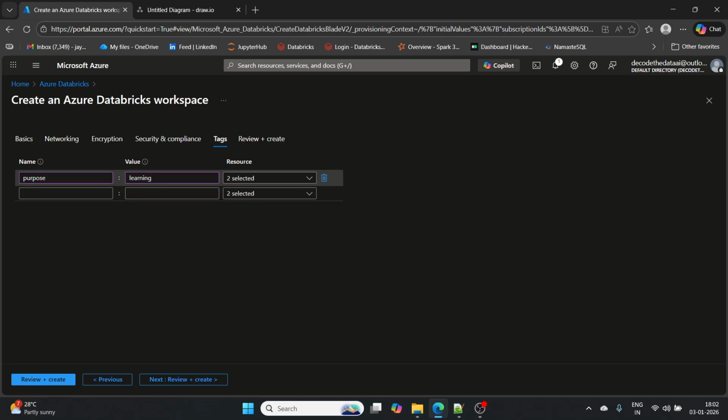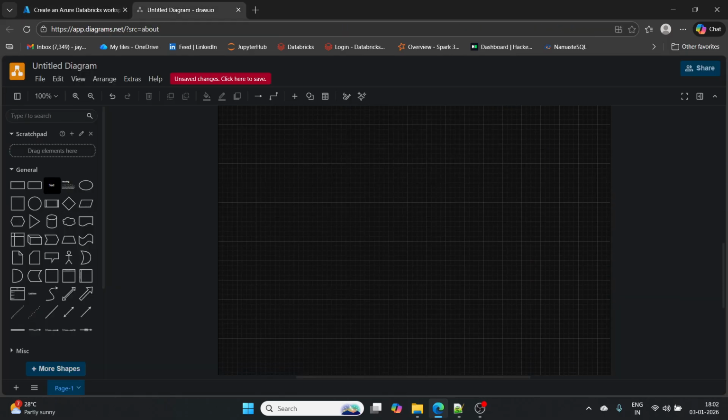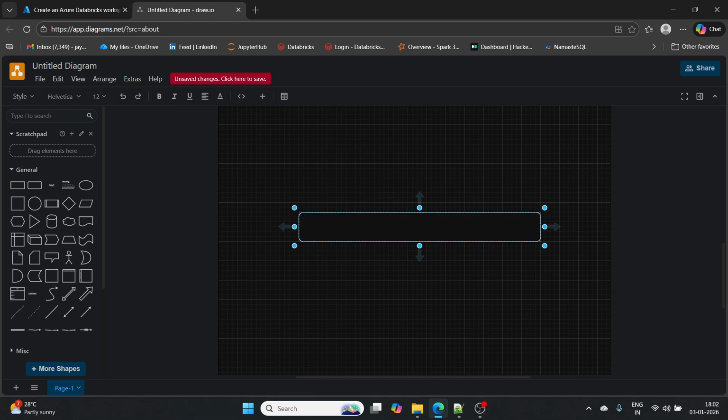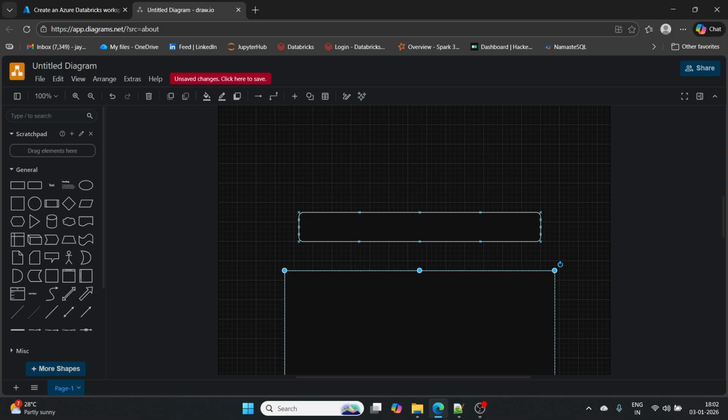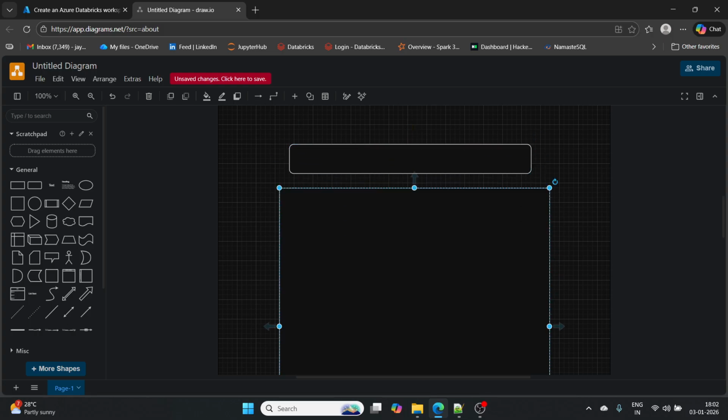So if I want to find out, for learning purpose, what is the cost that these accounts have incurred, I can just select the tag purpose and learning. It will be very simple. You will have a drop down, purpose learning, you will find that learning, and below you will have all the data, let's say your billing and all that stuff.